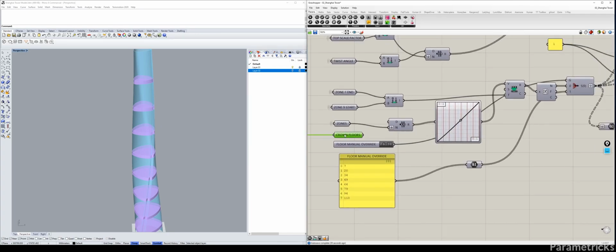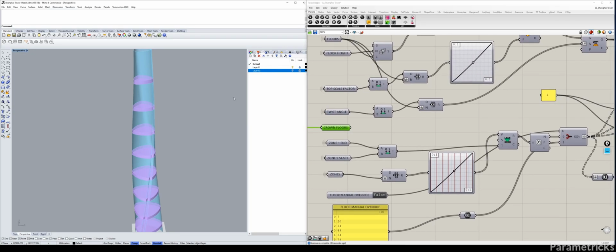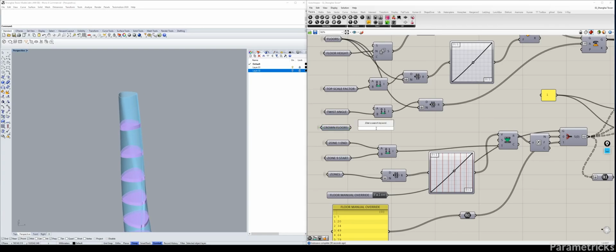So coming back here, we have the crown floors, which is, I don't know, how many is this? 8. All right. So what we can do is subtract 8 from the top. So we're going to do a subtraction. Subtract.